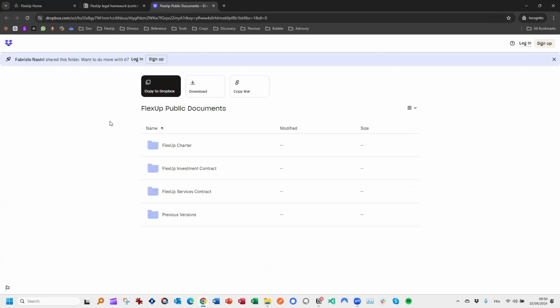So for now, the repository is simply a Dropbox folder. You don't need to log in to access this folder. In the future, we may have a proprietary file server, but for now, we're using Dropbox. So I want to do a service contract. You could also have your charter here, your investment contract, and previous versions.